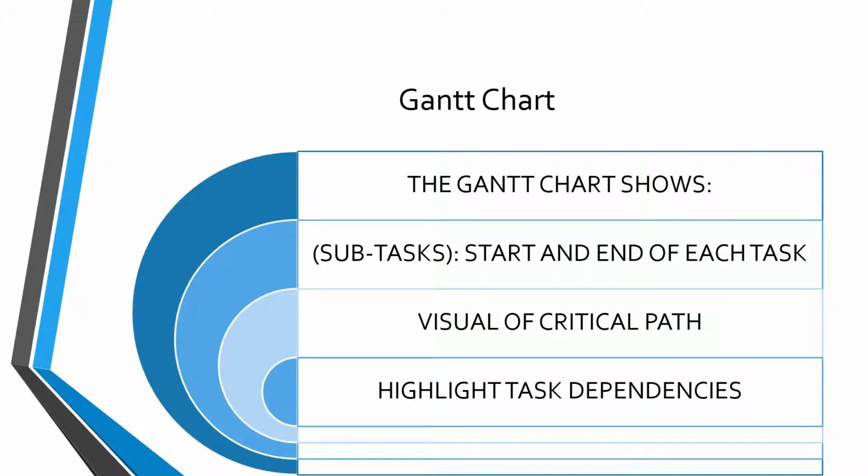A Gantt chart shows many things. First, it shows the start and end date of each task and subtask. Second, it shows a visual representation of critical paths. And lastly, it highlights task dependencies.